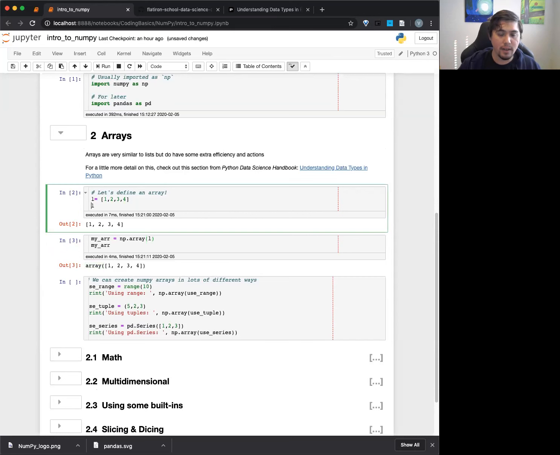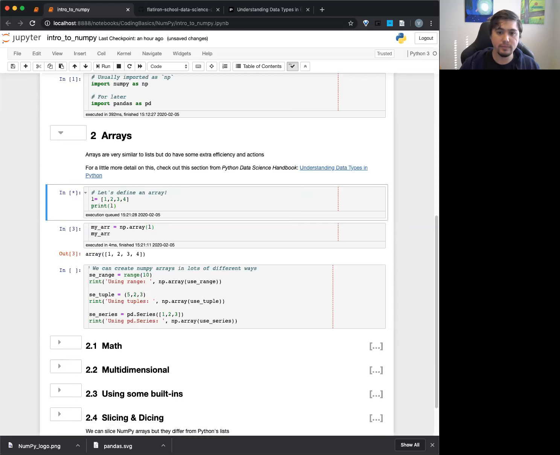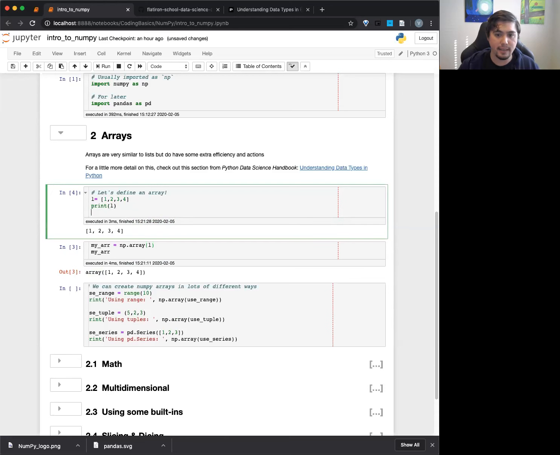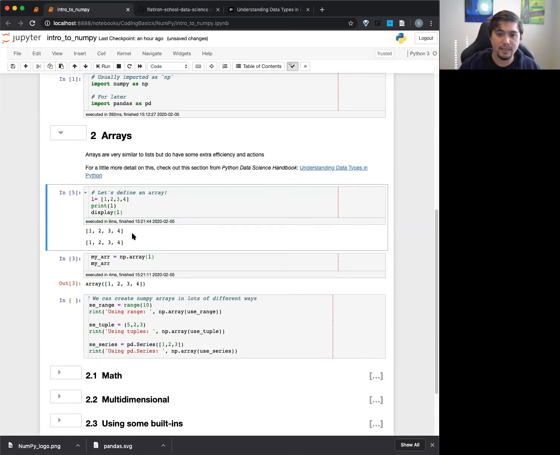Note, however, if I put print in front of here, oops, spell print right first, you'll see that it looks the same, right? In fact, when we just put like L down here, and I just run this, what this is really calling is display. Wow, I cannot spell today. No, I spelled that right, right? Yeah. Okay, you can see it looks the same, right? Like, oh, it does the same thing.